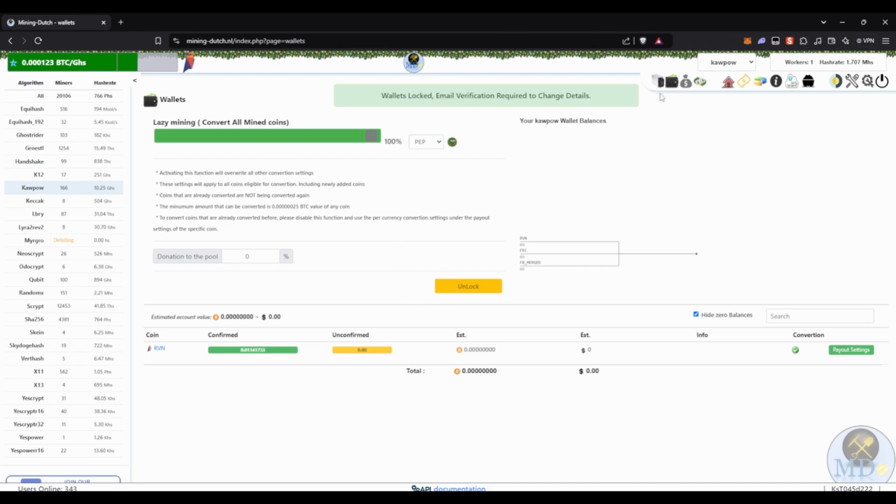When that is done, you're going to go to your wallets and you're going to add the wallets for all of the coins that you've selected. As you can see, I've already started mining something.